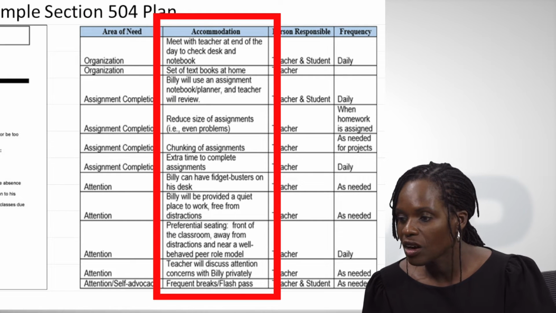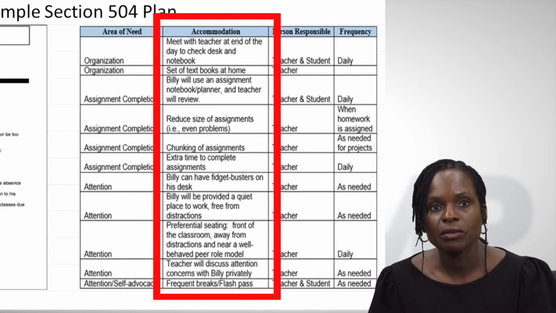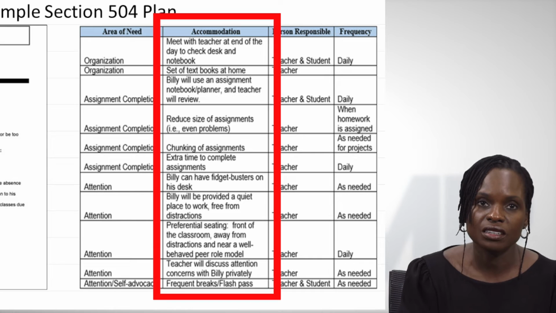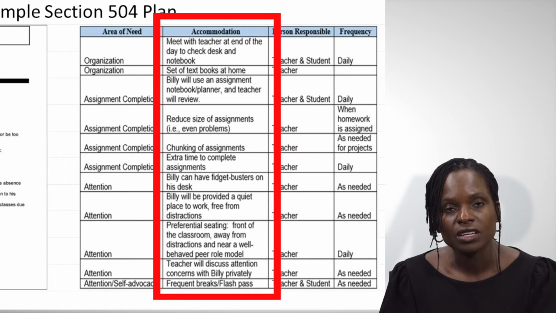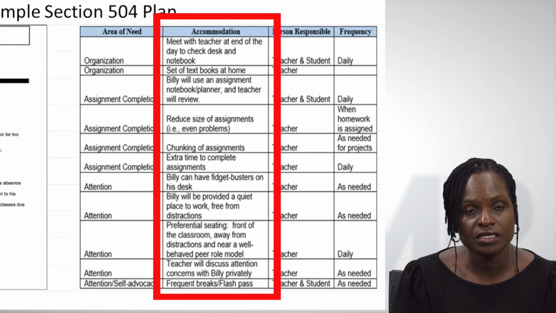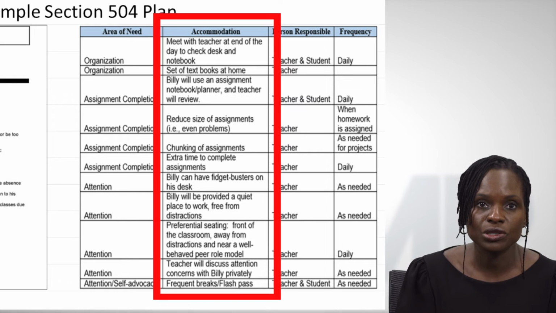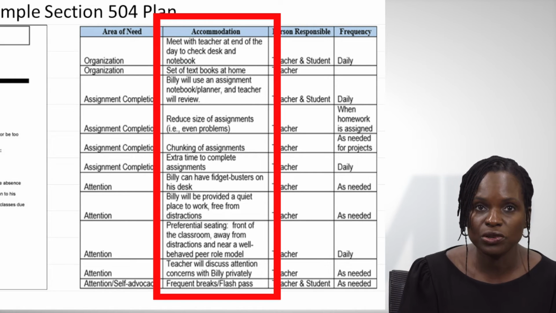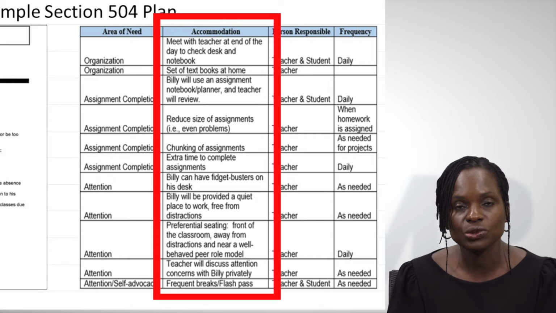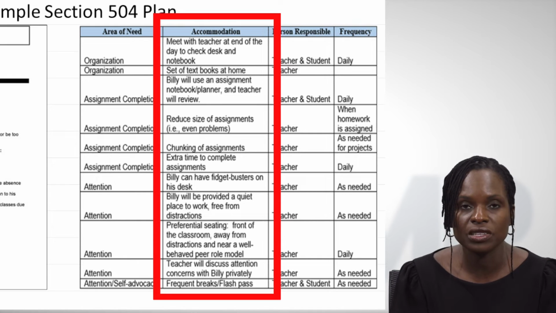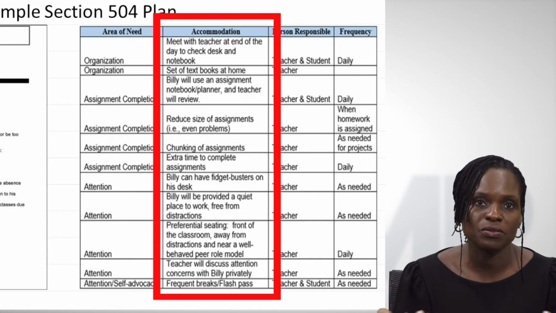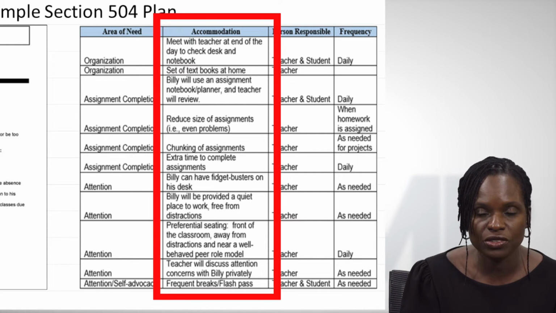Now, what is the accommodation going to be? I mentioned a technological need a second ago, and then I said bigger print. So the accommodation in that instance could be, we're going to use, let's say, an iPad or a computer, and we're going to ensure that the child is able to read something in enlarged print in order to accommodate perhaps a certain vision impairment, for example.